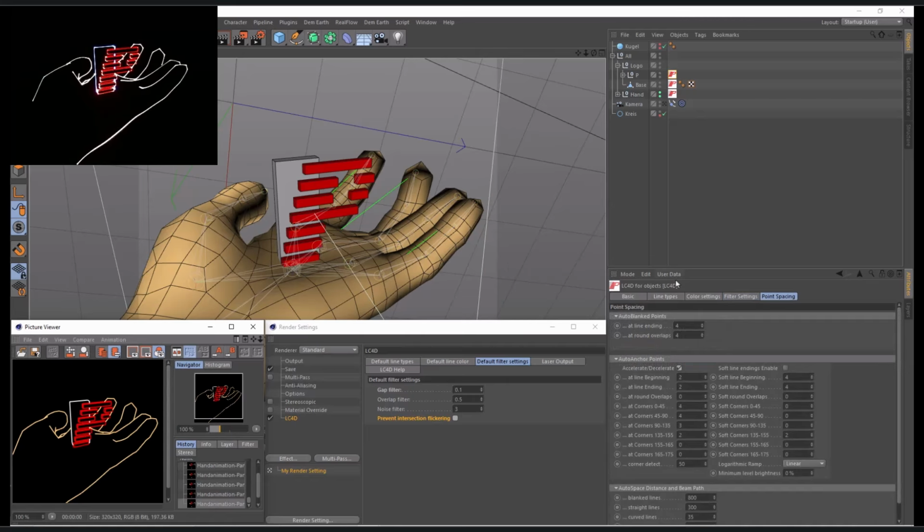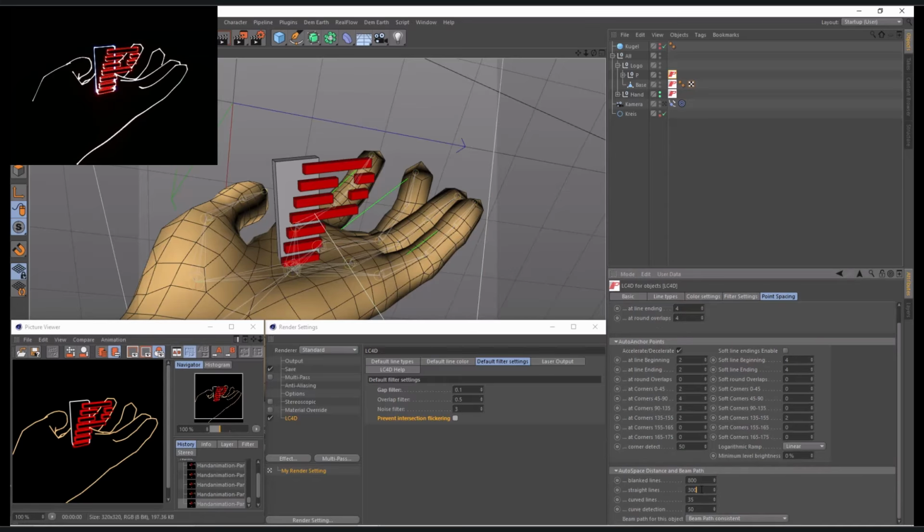Another additional chance to reduce points can be found inside the point distance tab for this P object. The point distance of straight lines is currently set at 300, and I'd increase this to 500. And after rendering, the result is quite positive, since the increased point distance cannot be seen in the output quality, but the flickering of the graphic is again slightly reduced, which is our main target for now.